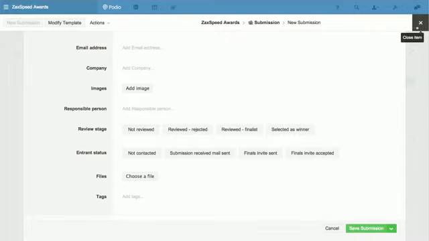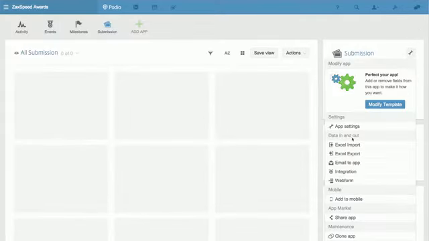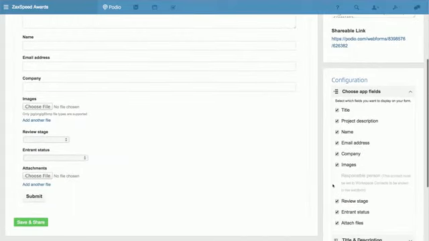Now I'll enable the app's web form. I click the wrench icon and choose web form. On the left, I have a preview of how my web form will look. On the right, the options for how the web form is configured.